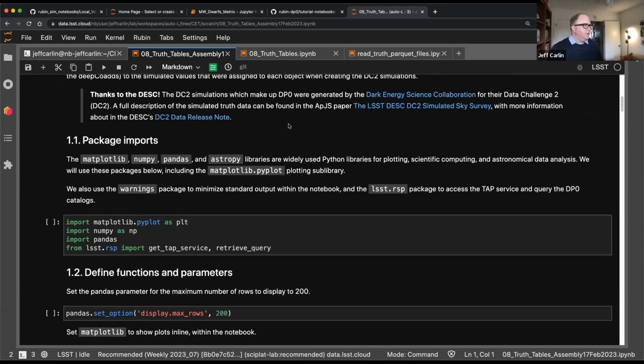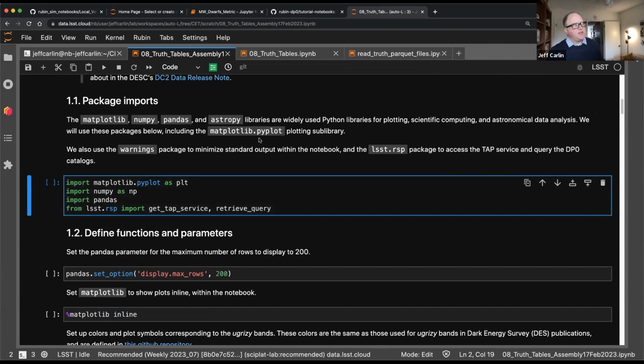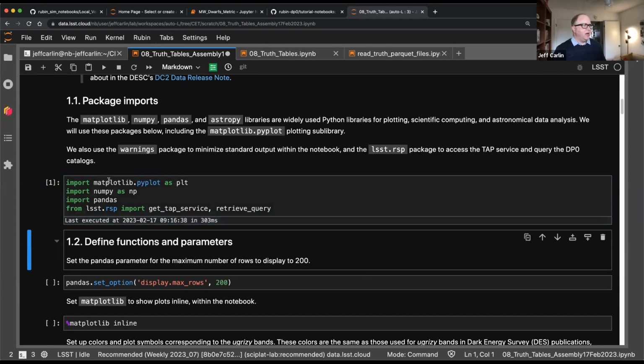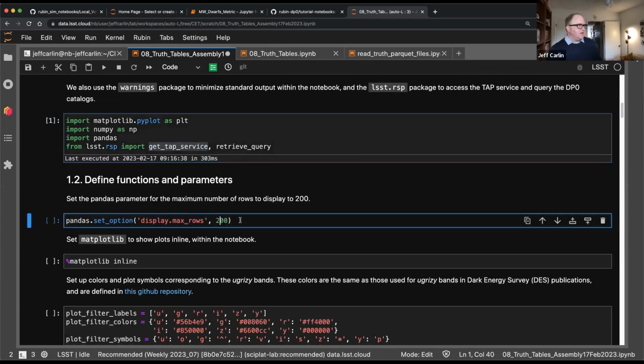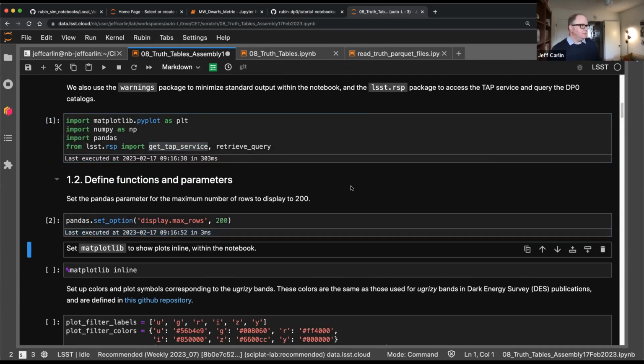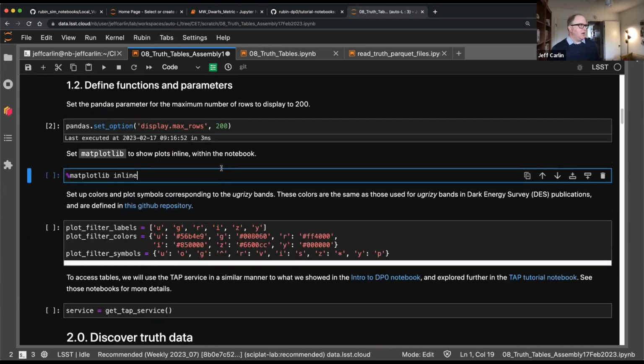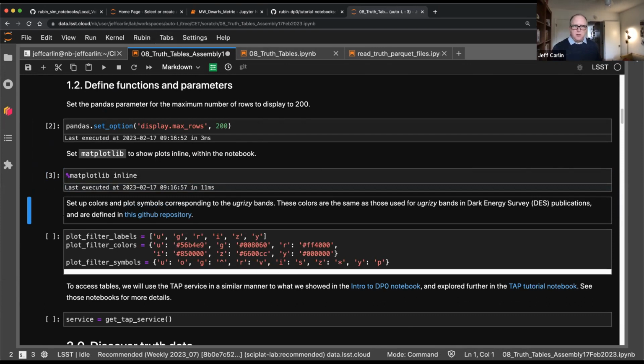So we'll just start with basics. You'll notice I made a copy of the notebook, and I'm just working in a copy, but I haven't already executed one if things get wonky here. But as usual, we're just going to import some basic packages, matplotlib, numpy, pandas, and then we need the get_tap_service so that we can do TAP queries. And then we're just going to set pandas to only display 200 rows. And then we're going to tell matplotlib to show the plots in the notebook.